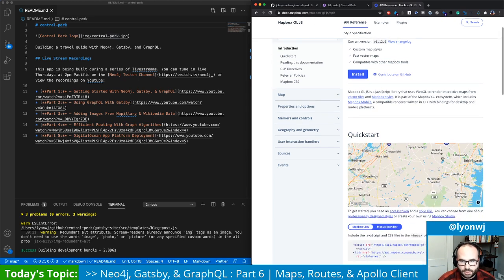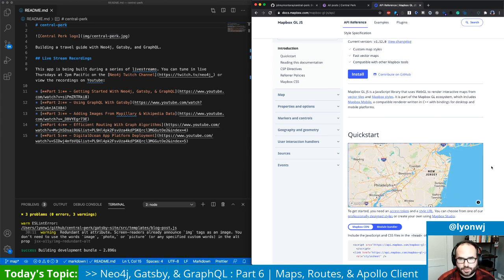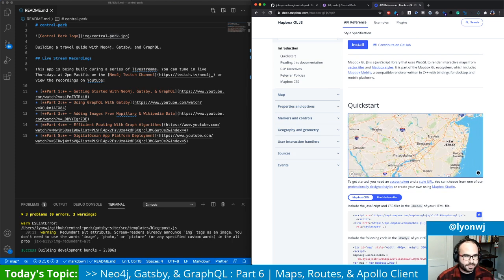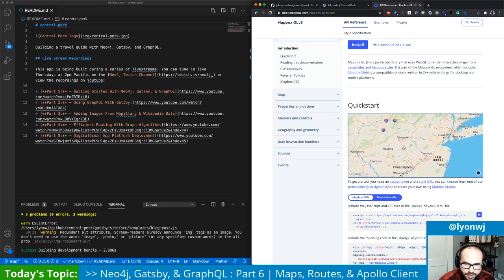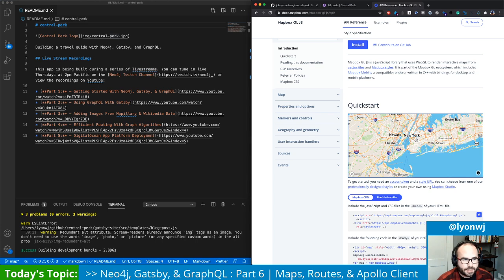So Mapbox GLJS is a really nice JavaScript library for adding interactive maps into your application. The GL comes in that it uses WebGL to render maps from vector tiles, so we get nicely performant maps there. It also hooks into Mapbox styling, so we can style maps using I think it's called Mapbox Studio, and hook into lots of different Mapbox APIs, which we won't play around with too much in this case.